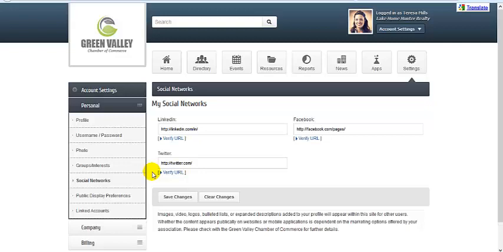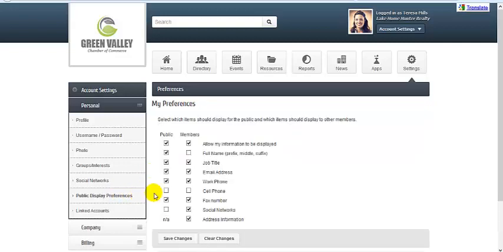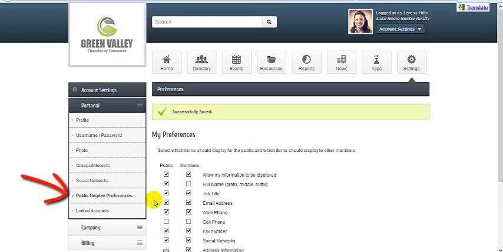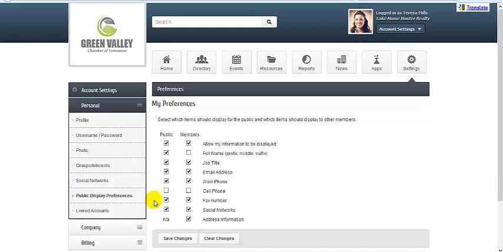your organization to keep this on file, and if you'd like the public or members to have this contact information too, then make sure you select Social Networks in the Public Display Preferences section. Note that you may select which items show within the Member Information Center for other members and a different set of items that may show for visitors to your organization's website.